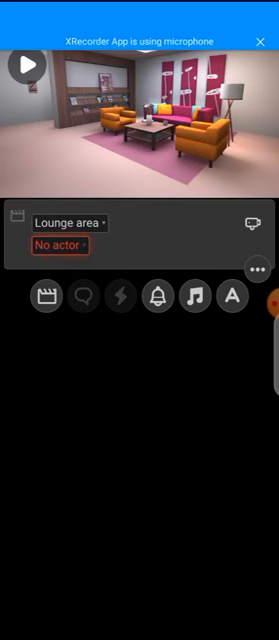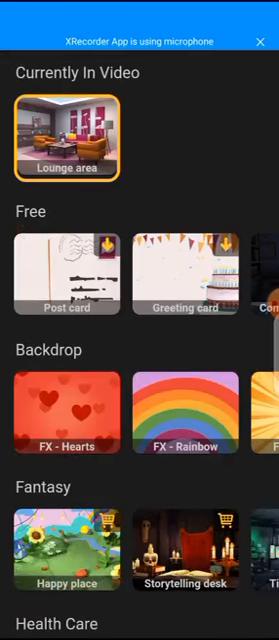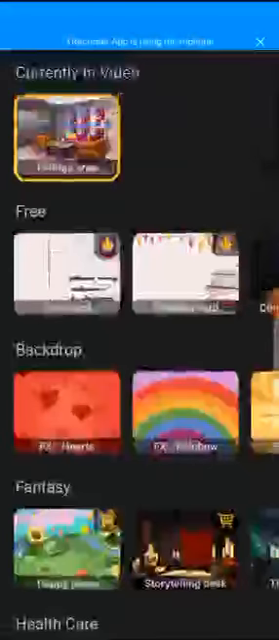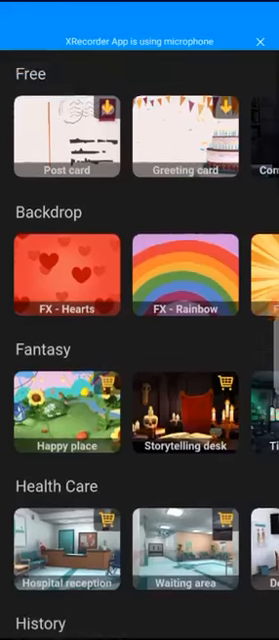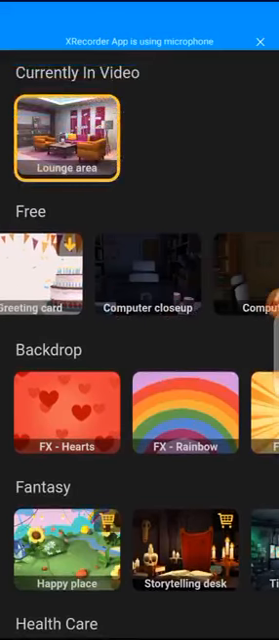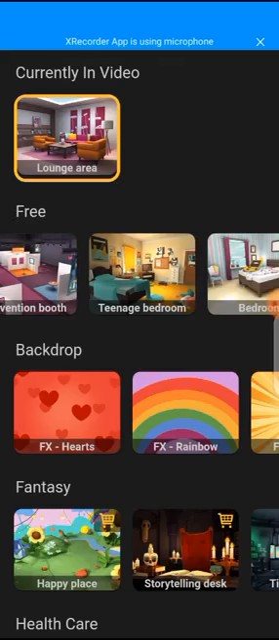like in this case, launch area. You click on that pull down menu to show you the various number of scenes it has according to different categories. But this is a free version, so some scenes are not activated. So let's just select from any of the free scenes. Okay, we can use this convention booth or teenage bedroom.